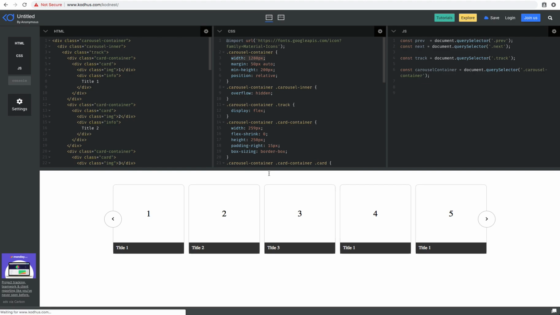And now the amount that we want to basically move the track is the width of this carousel container, right? I can even say carousel width like this. And then here I can just get the offset width of this. Now I can add an event listener to my next button, so when I click on the next button here, I'm using ES6 for the function.